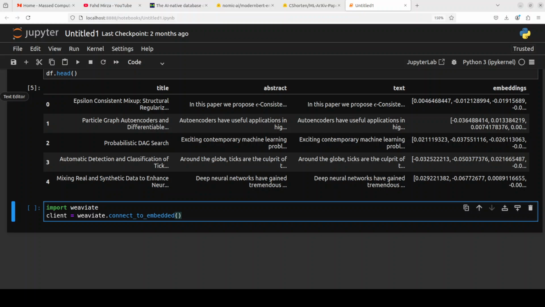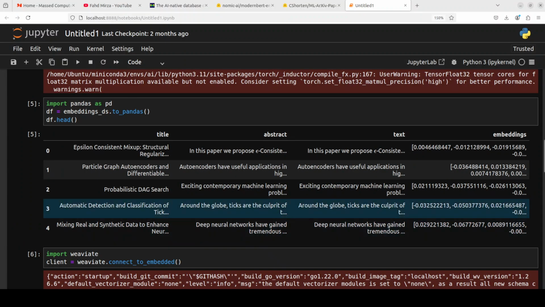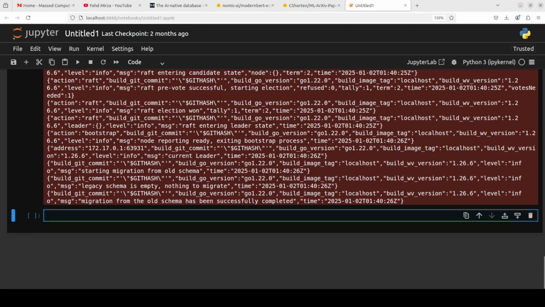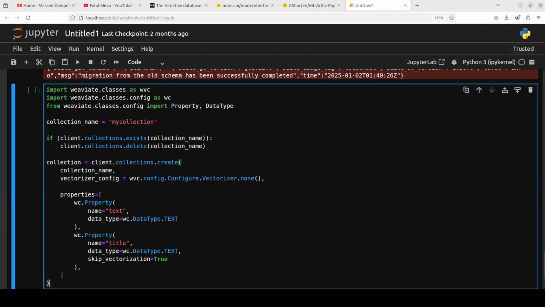Okay, let me run it to instantiate this. The instance is instantiated and it has produced a lot of metadata which you can ignore. Next up, let's specify some of the collections and properties. This is very specific to Weaviate.